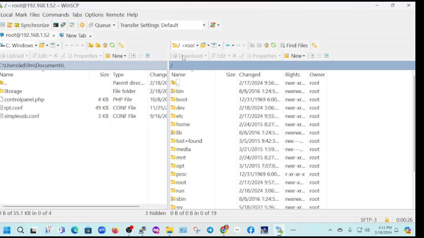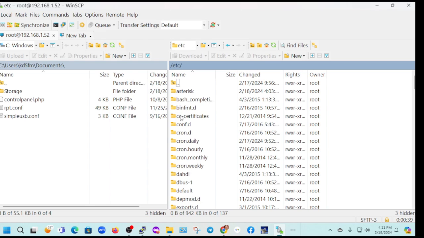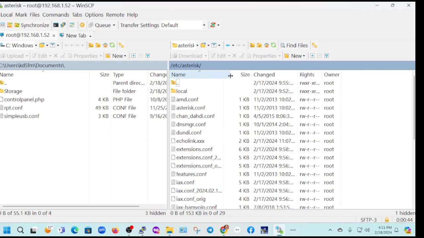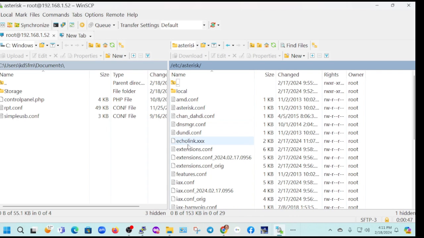Now, whenever you get logged in initially to your AllStar node through WinSCP, normally you'll get another screen. You want to hit the double dots until you get to this one so you can see etc. And the first thing that we're going to do is go to etc, double click, asterisk folder, double click, and we're going to go down here to echolink.conf.xxx. Now this is the empty baseline file that the HamVoIP AllStar installation includes for you to configure your EchoLink section of your AllStar node.